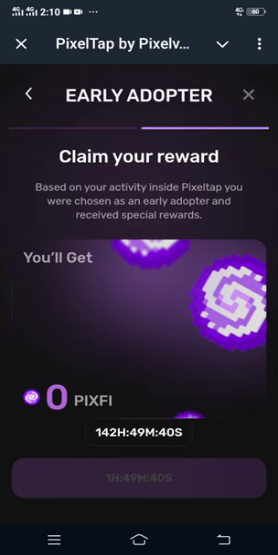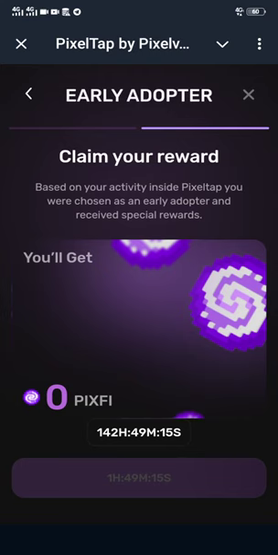So if you have the PIXFI on you, what you just have to do is to wait for 6 days so that you can claim your PIXFI to that wallet address that you pasted. So if you have pasted yours now, just wait for some time, wait for 6 days to reach, then we will be able to withdraw. So that is it. Just head back to the platform.